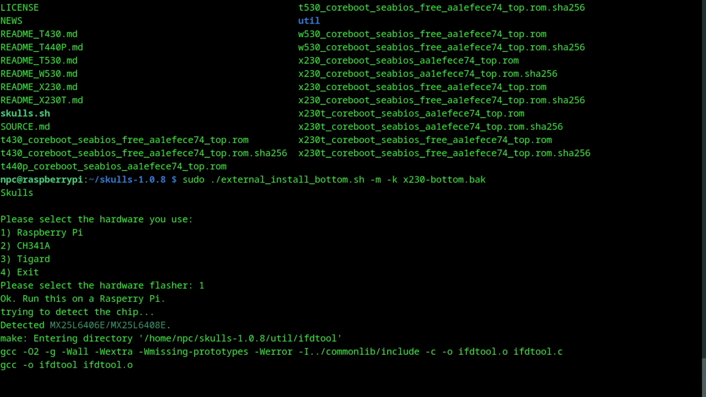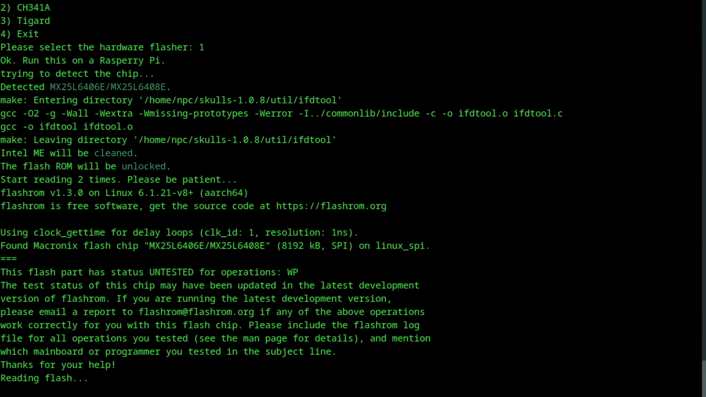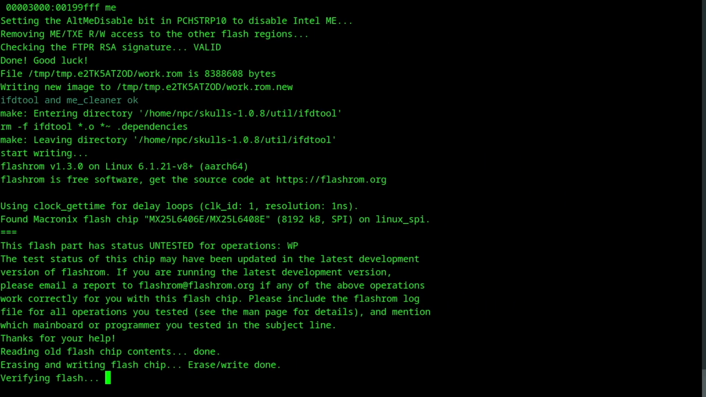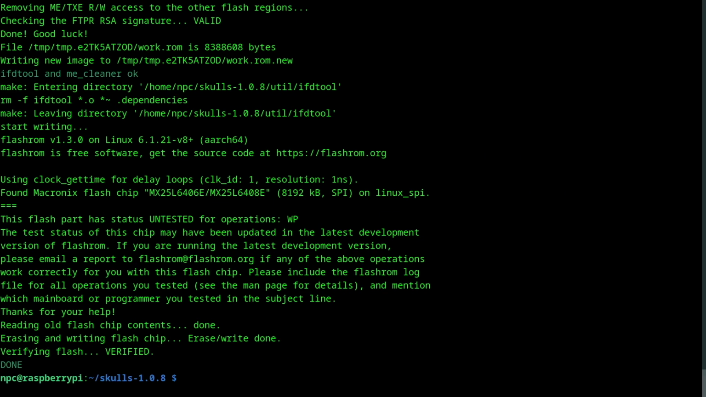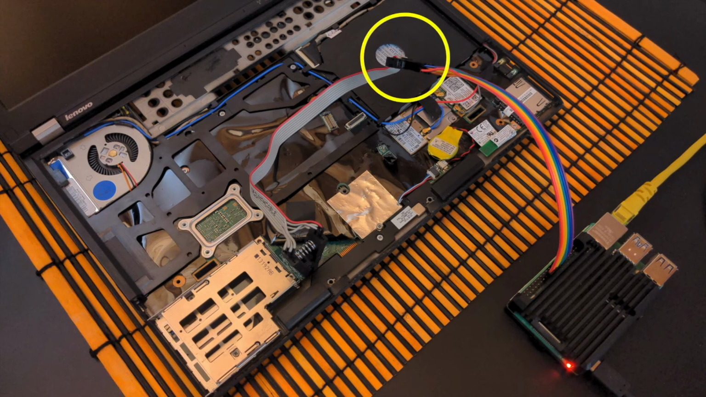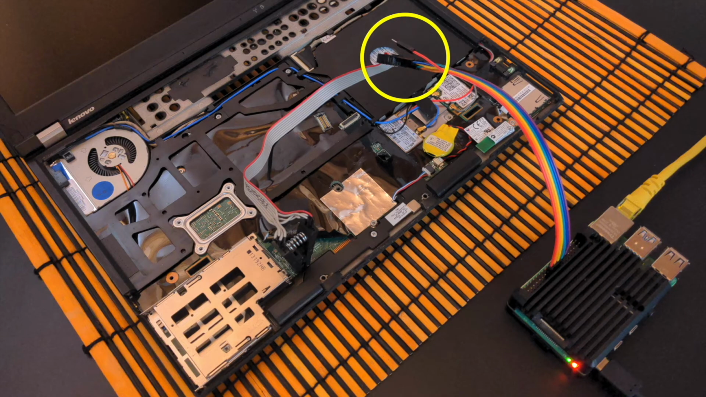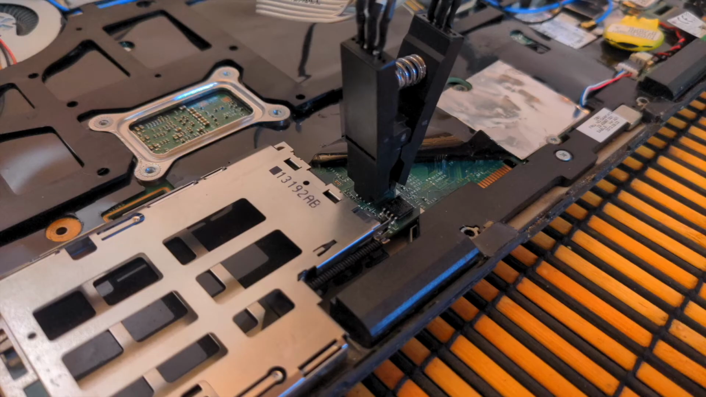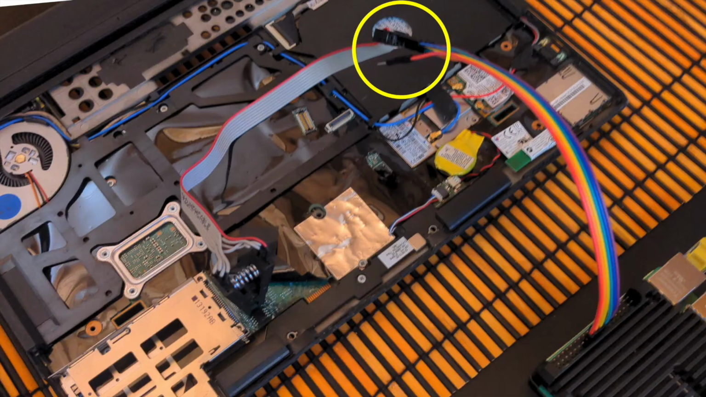This is going to take a while. Be patient. Done. Now it's the turn of the top chip. Disconnect the power to the bottom chip. Attach the test clip to the top chip. And power it on.